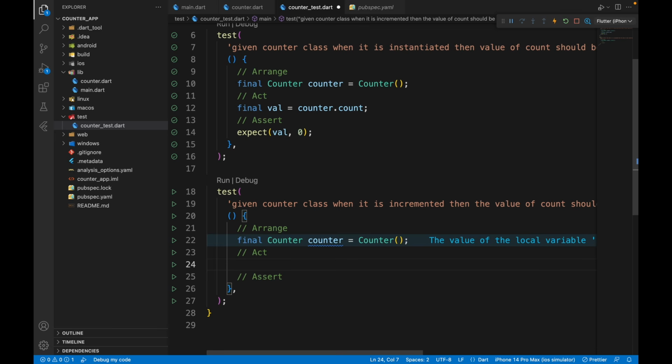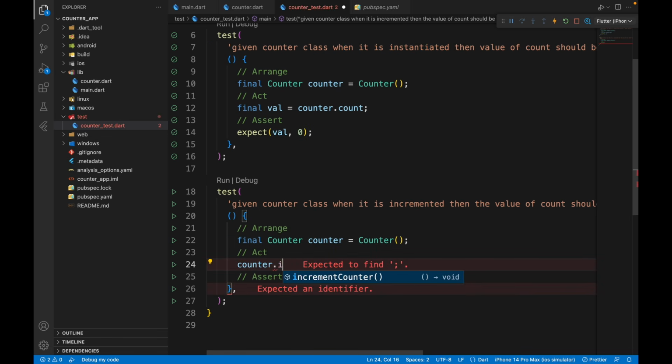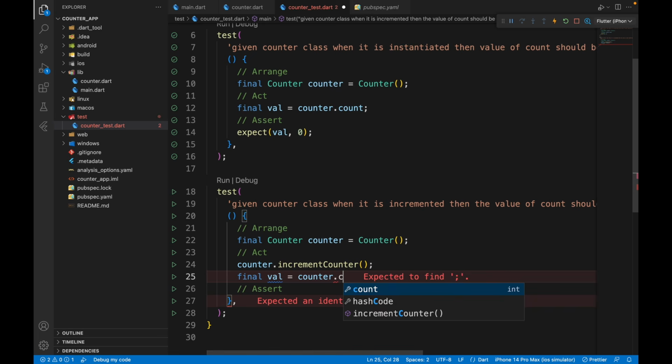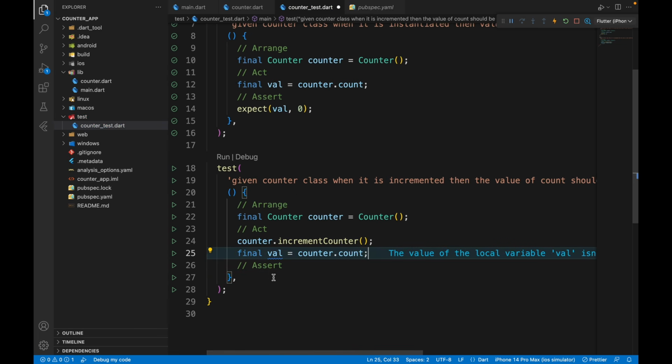Then we want to act. So what is my act going to be? Well, I want to call the increment function. Here it was just being instantiated, so my arranging and acting was pretty much similar. In my act over here, I'm going to have counter dot increment counter, and then I'm going to get the value, which is going to be counter dot count.